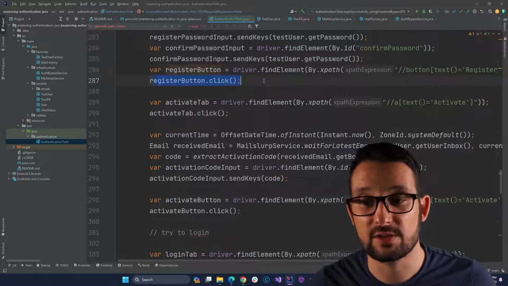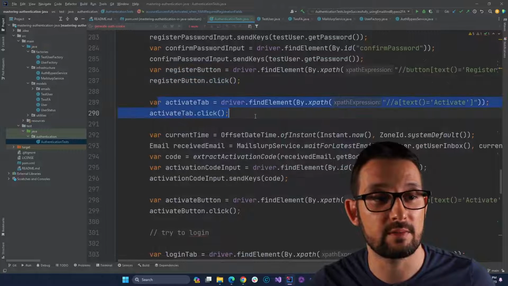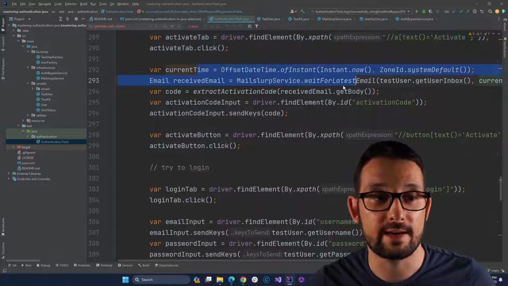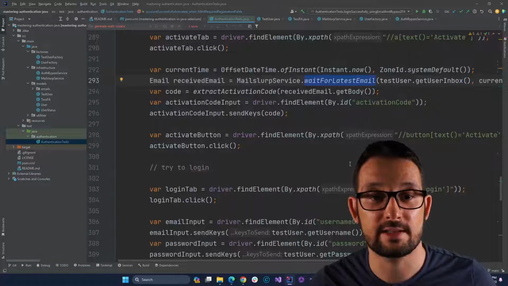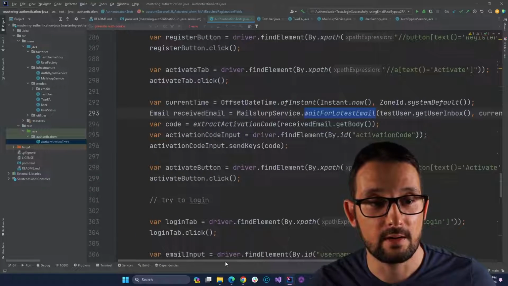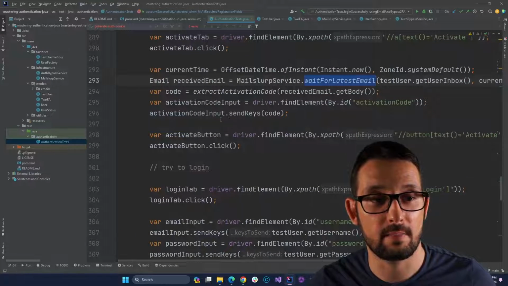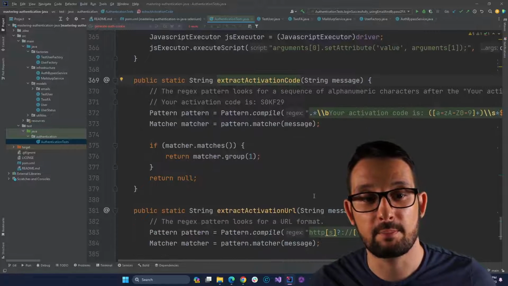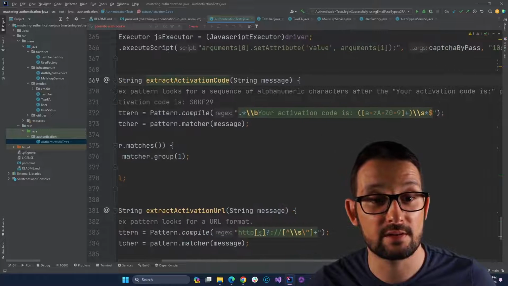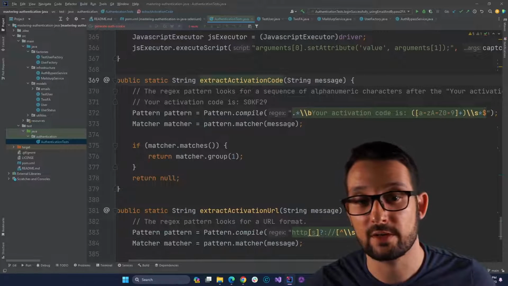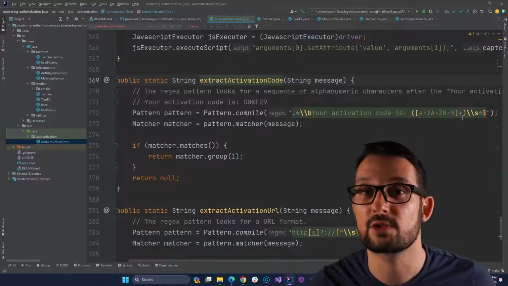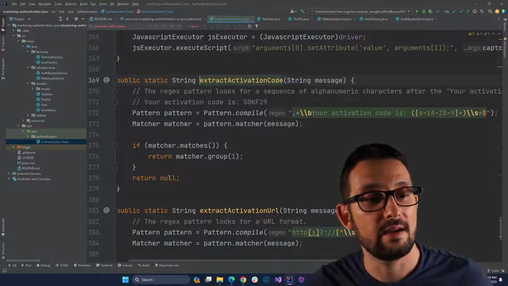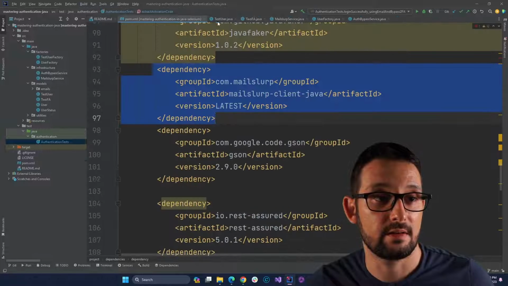When we click the register button, the important thing here is that when we click on the activation tab, we call again the mail service and wait for the latest email. And basically we call this extract activation code. The pattern here is just a little bit different from the previous one. We are not extracting a URL, but just this particular digits code. And then we are returning it.